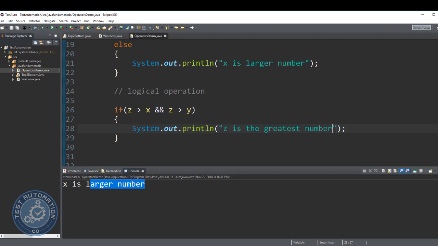So here the key is we are using the AND operator, which means both of the conditions should be true to get into this situation. So z should be greater than x and z should be greater than y, then only we will get into this condition here. So AND evaluates for two true conditions, whereas OR evaluates for one true condition.